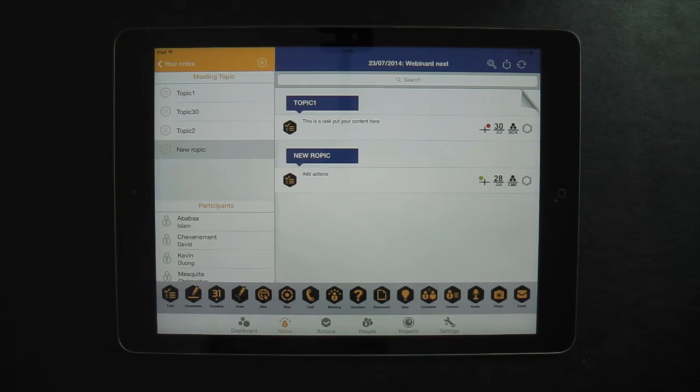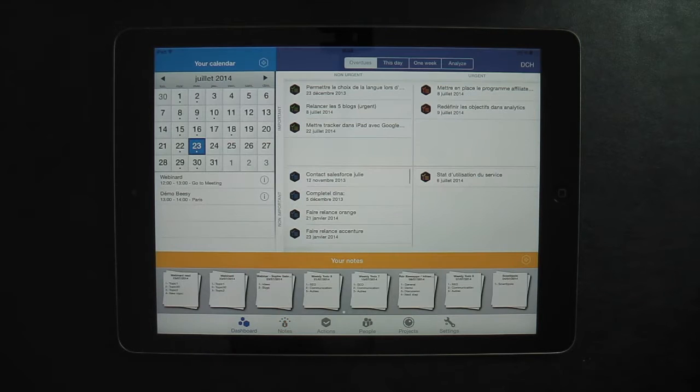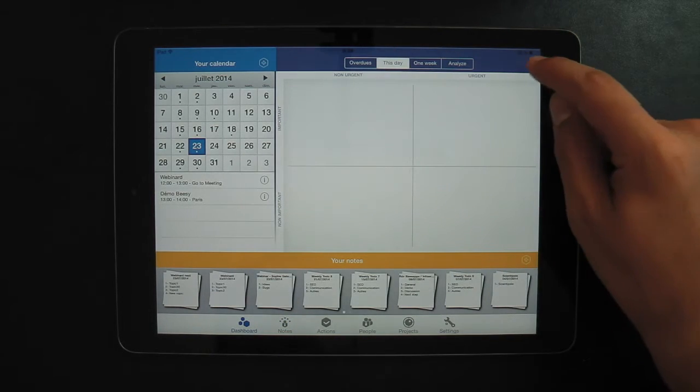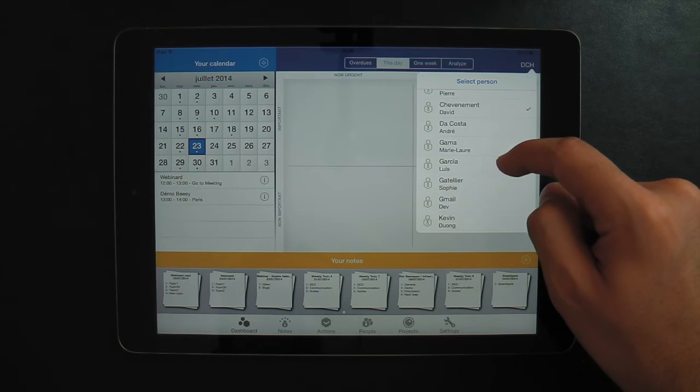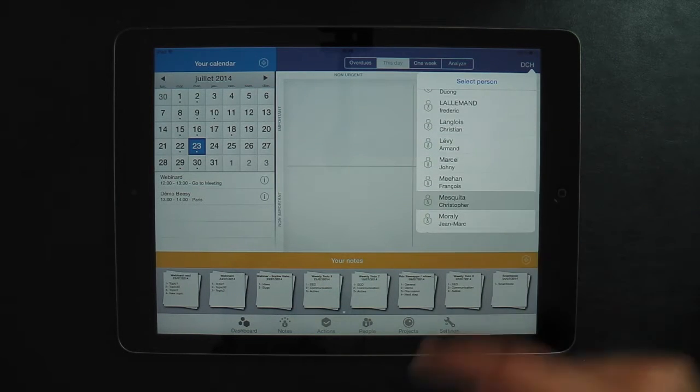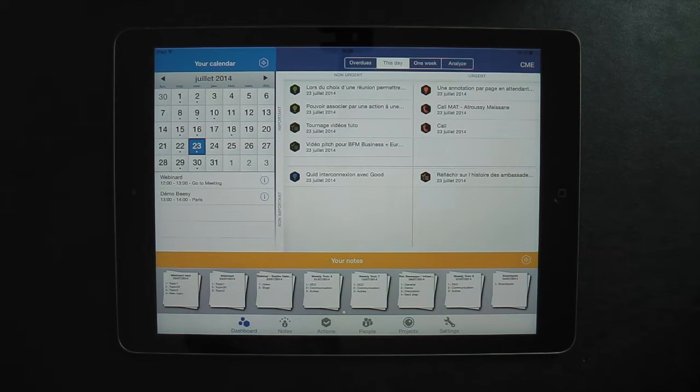Any actions entered during a note will be displayed on your dashboard. The matrix displays the current date by default. You can change this date by choosing a new date on the calendar. Tap on your calendar to display actions that are due on this day.